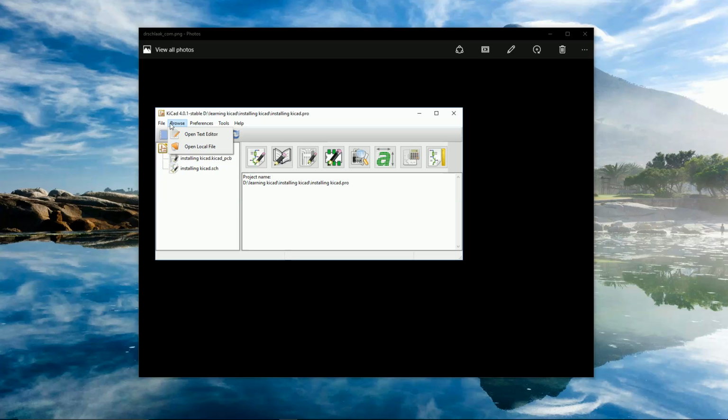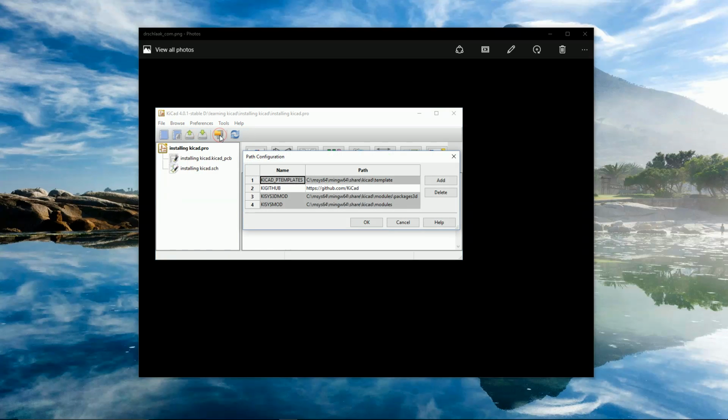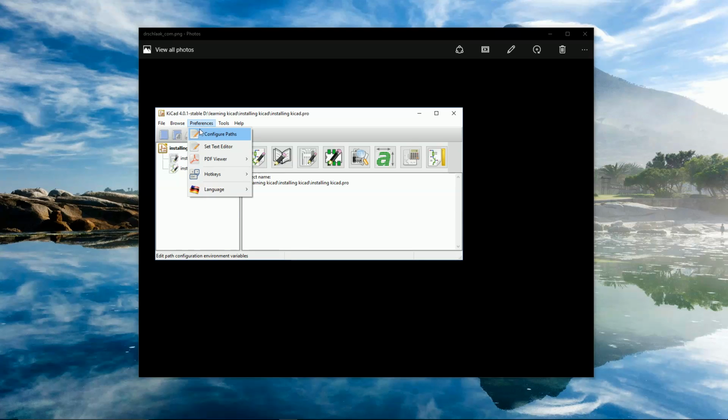All of the files within KiCAD are in fact text-based documents, so they can be viewed in a text editor. This doesn't mean they'll be comprehensible, but they can be viewed nonetheless. Preferences, to configure paths: unless there is an issue with the installation, these should never have to be changed. As you become an expert in KiCAD, you may want to add things, but for now we're not going to touch it. Also under Preferences, it says set a text editor.